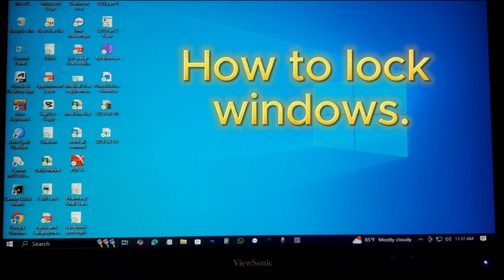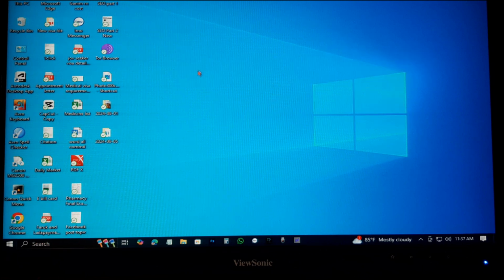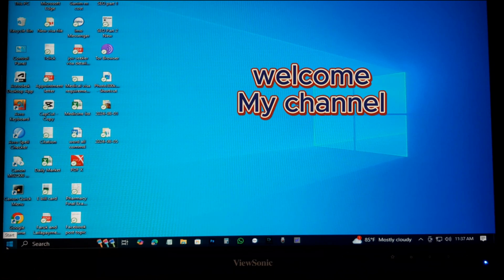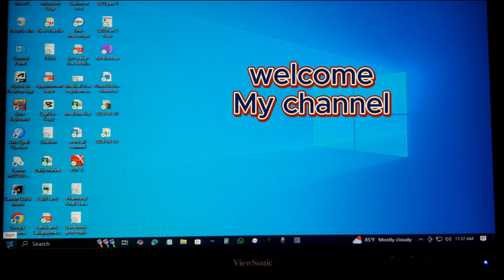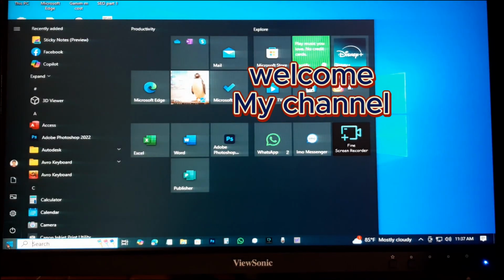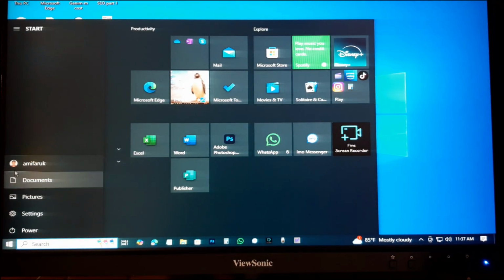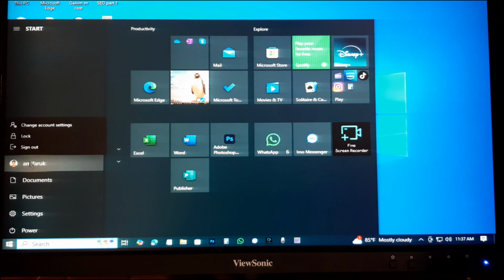How to lock Windows and how to unlock or remove the password from Windows. Now I go to the screen, click the Windows icon, then go to the icon here, click here, and click on Settings at the top.